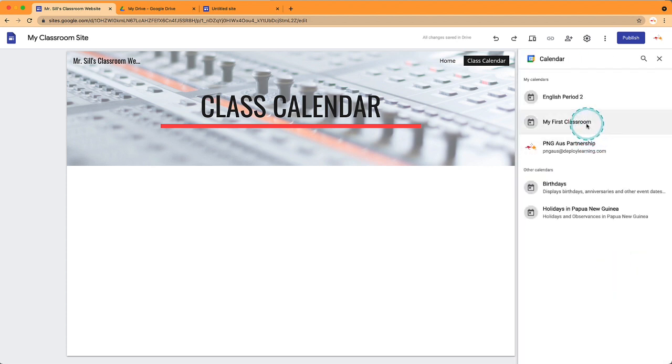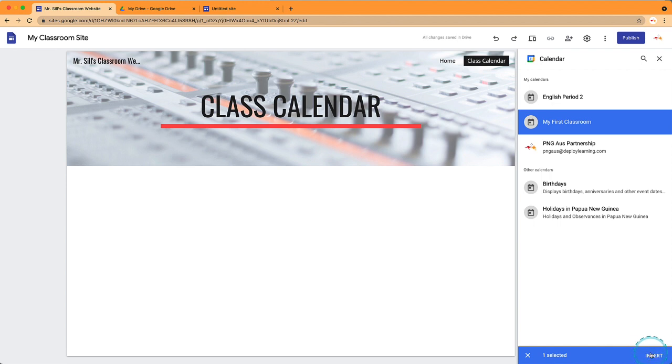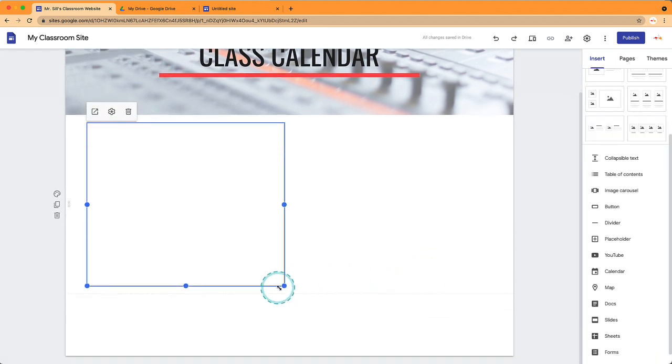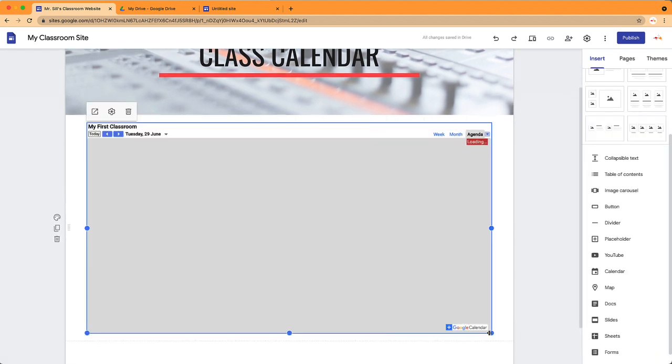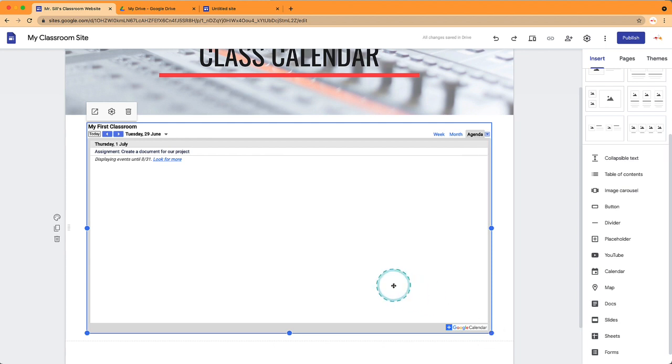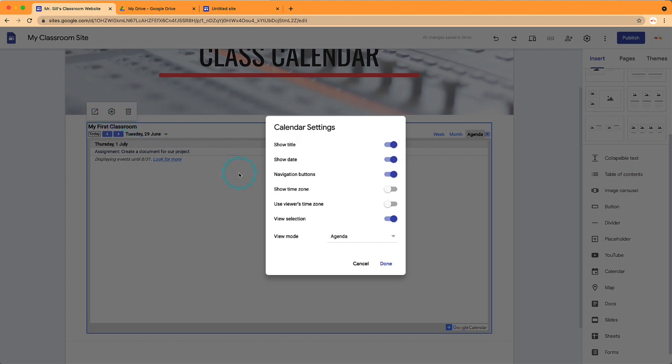And then I hit Insert. The calendar will come in small, so I'm going to stretch it out to make it larger. You'll notice right now that the calendar is with Agenda View. I can come under here to the Settings and change that to Month.